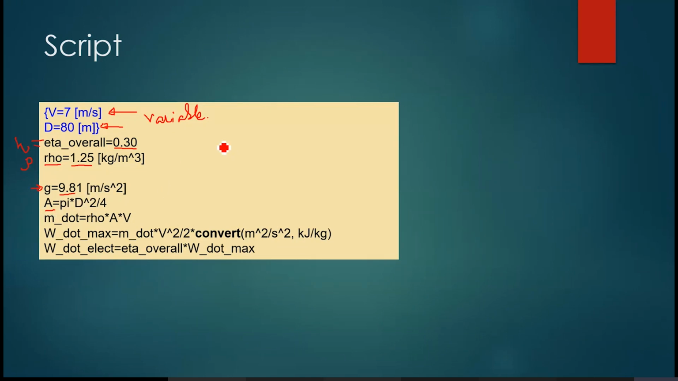Area you can write as pi, which is an inbuilt function representing pi. So whenever you have to use the pi value, you can write 3.142 or use the simple pi. It would automatically understand what you are referring to. Multiplied by d square over 4 would give you the area. So this is the equation for area. M dot is the mass flow rate. You already know mass flow rate is density into area multiplied by velocity. You have defined density with rho, area with A and velocity with V, so it would automatically calculate the mass flow rate.